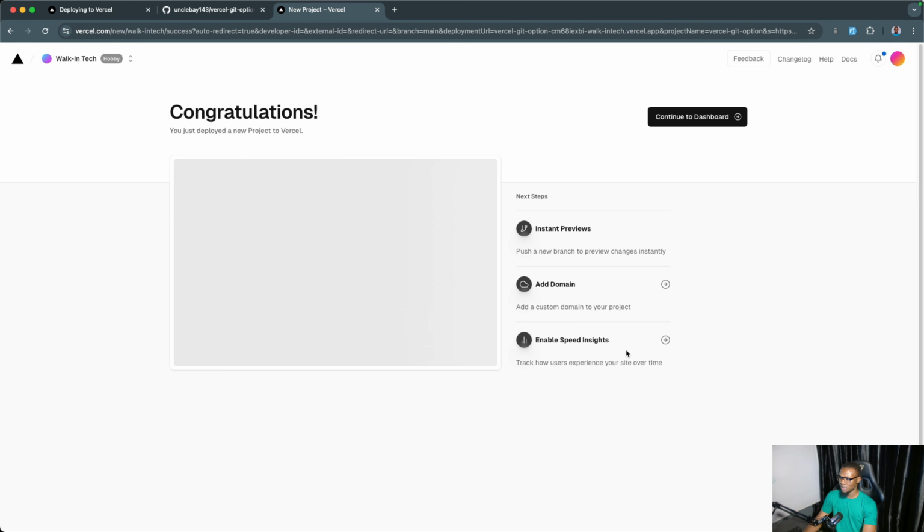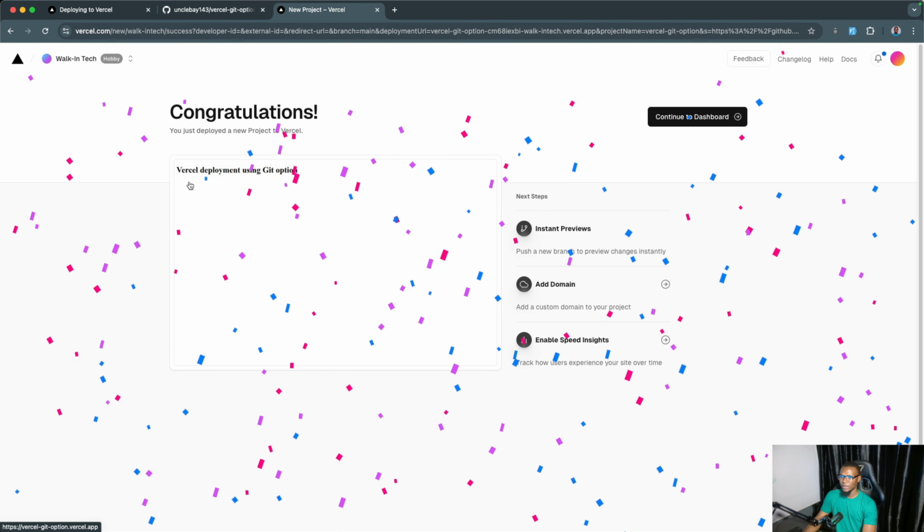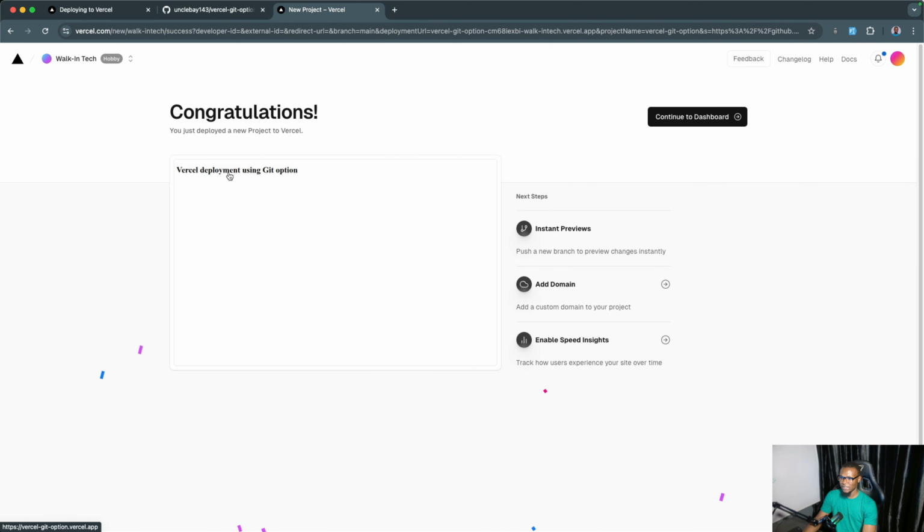You can see the process, and this should be pretty fast because we don't have much going on. So you can see now that we have Vercel deployment using Git, which is coming from our HTML. So this is like an OG image, a display of how our website looks. So from here now, you can go ahead to the dashboard by clicking continue to dashboard over here.